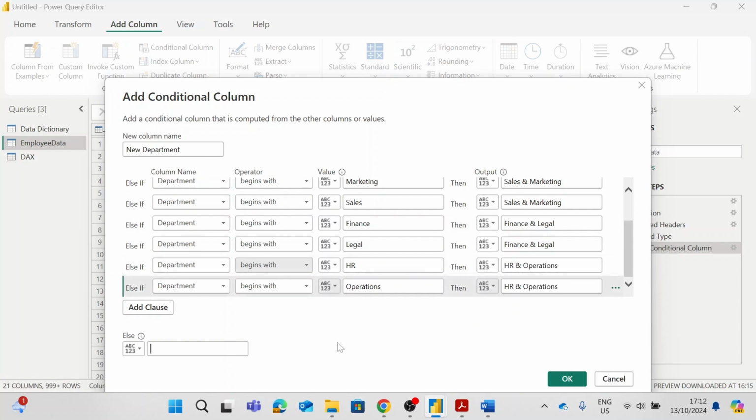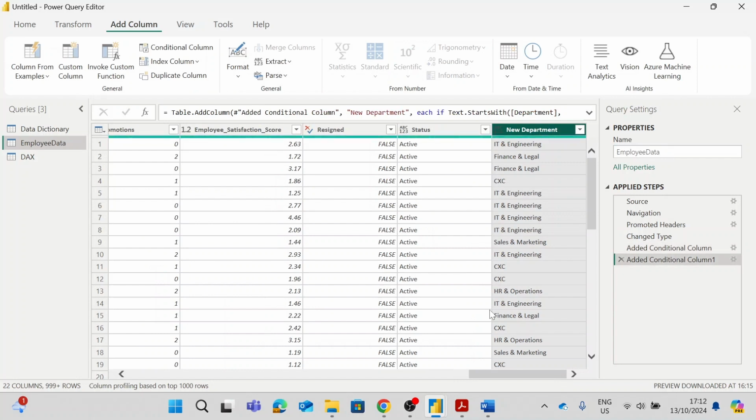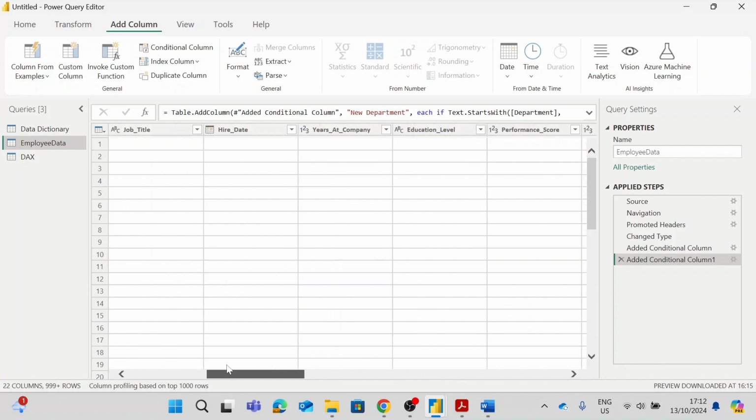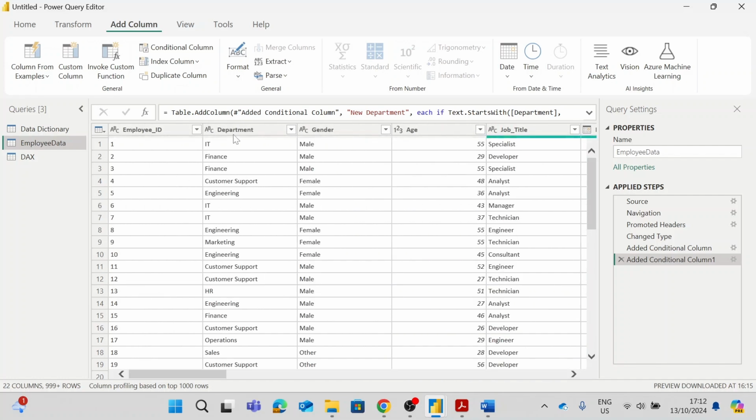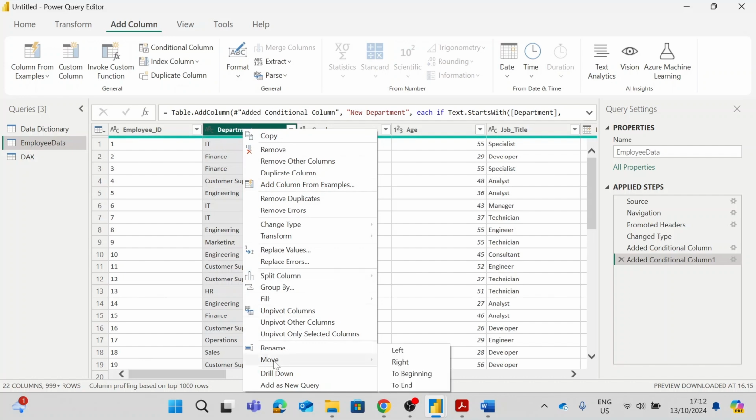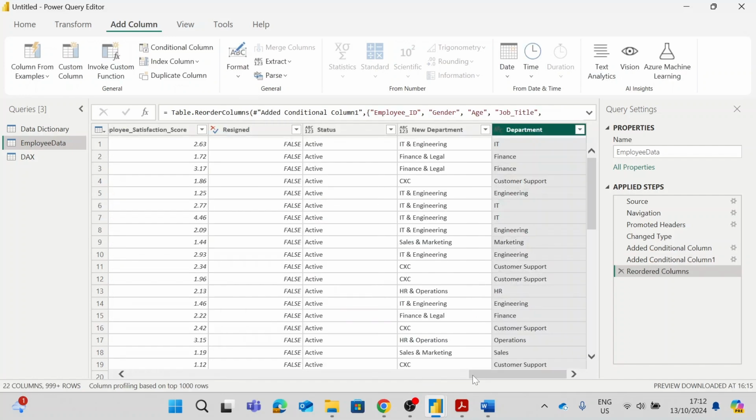Then we only have the customer service, so I can say the customer service should be CXC department. That's what they call it in my company. So I'll just click on OK. What I'm going to do is be sure that we have the right thing. I want to do a check. I'll just right click and say move to the end. So let's be sure we're doing the right thing.